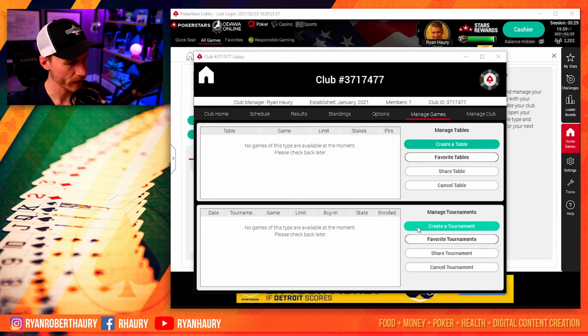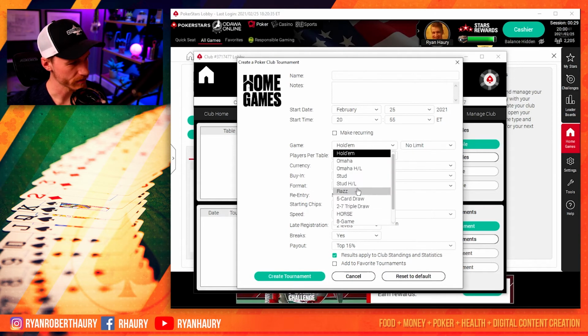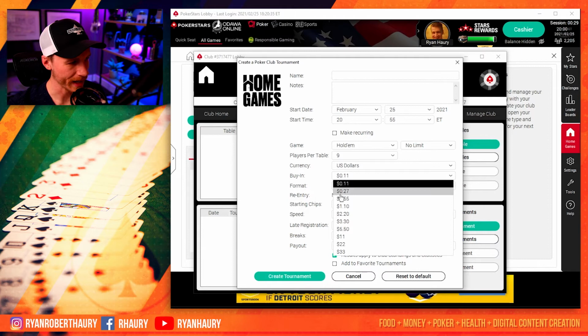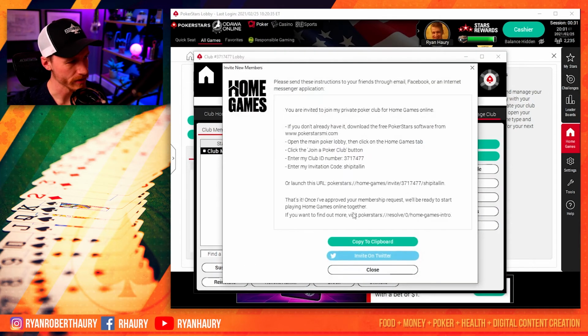So if I click create a tournament, I can actually choose from multiple different settings and set something up for my friends to play in. And you can choose from different types of poker games, as well as starting stacks and the buy-in amount. I can actually go to manage club here, hit invite new members, and then I can just copy this and text this to my friends so they can join. So now all they have to do is go to join a poker club, type in the club ID and the invitation code, and they will join your home game.